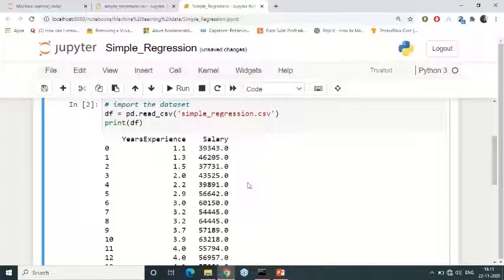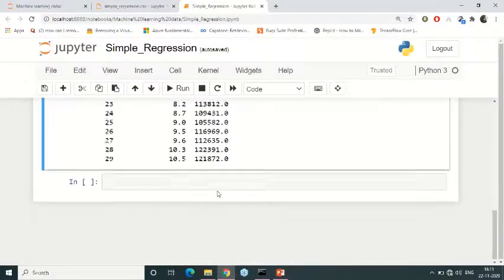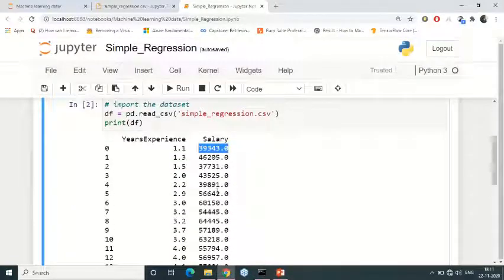Now the problem statement is that you have to develop a system which is able to know what salary you will get depending upon your years of experience. So we have years of experience as X and salary as Y. As you know, this is a simple linear regression problem. We have only one input variable and only one output variable. Both of them are numeric data types, so we do not need to perform any encoding.